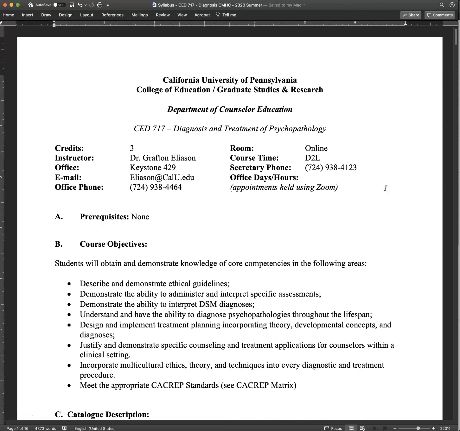First of all, this class is very similar to another class, Diagnosis of Children and Adolescents, but this class is for students in clinical mental health counseling, whereas the other class is for school counselors. So the first thing right off the bat, I just want to make sure everybody taking this class is in the right class. You should all be clinical mental health counseling students. If you are a school counseling student, email me, drop the class, get in a different class, and I will help you with that. Okay.